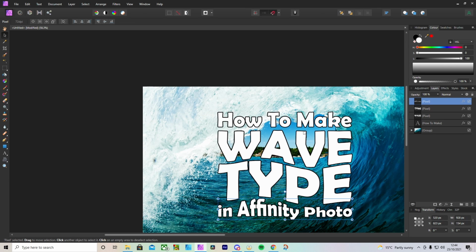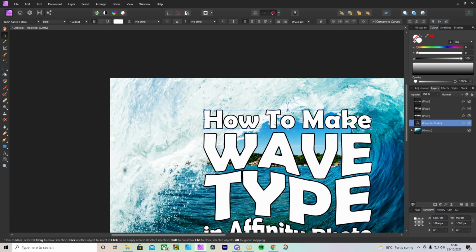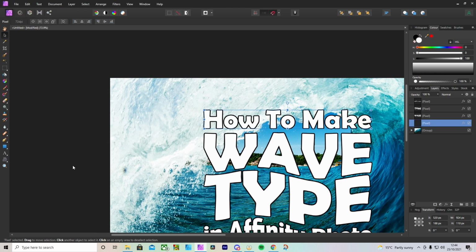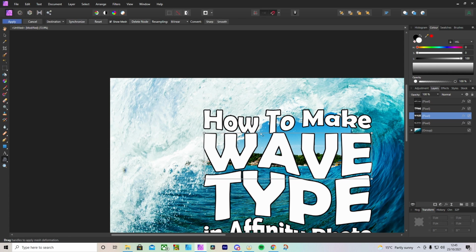And now we do the same with the how to make. And again, you right click, you go to rasterize, you go to the mesh warp tool, and again you put in the same rough locations, and then you can put that one down like that, and you can put that one up like that. Then you go to wave, the mesh warp tool again, the same rough locations, and then you can match it just like that.